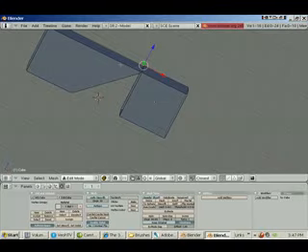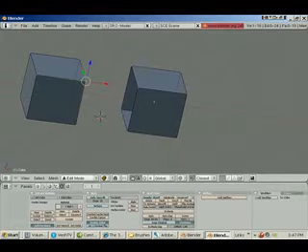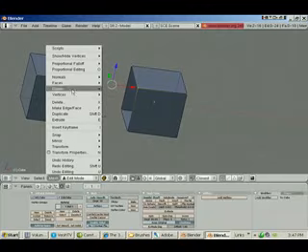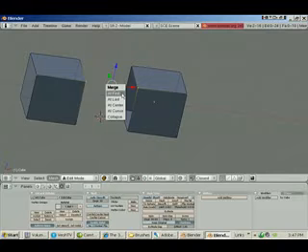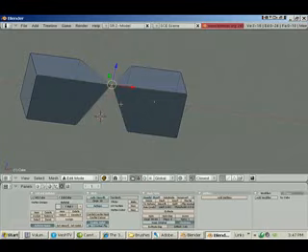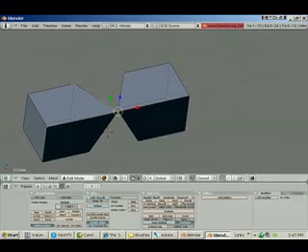Okay, I'm going to just undo that real quick because I want to show you another way to do that. Let's say I want to join them in the middle. Let's say I grab a vertex on one side, grab a vertex on the other side, and Mesh, Vertices, Merge, or Alt-M on the keyboard. And it'll say At Center. There we go. So that's another way to do it.